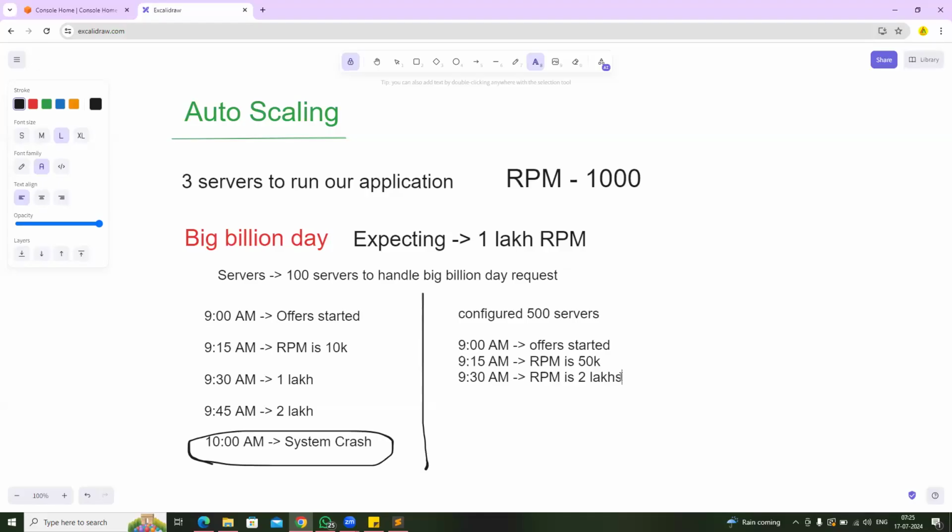Last time, when 2 lakh requests came, it failed because of 100 servers. But this time 500 servers are available and the RPM is 2 lakhs. 2 lakh people are accessing my application at a time. Yes, we are very happy. Application servers are handling the load and they are running.